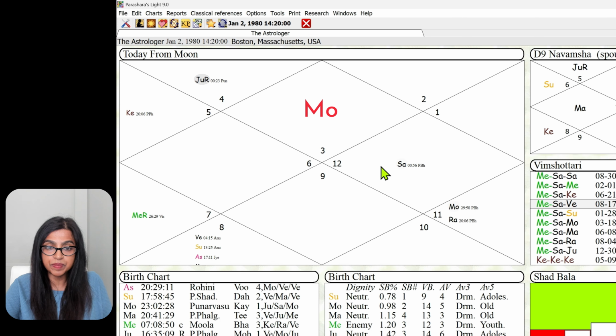I am just going to visually put them in just so you can have an idea how this works. Again, we see from the moon, Saturn is in Pisces, 10th from the moon, and we see Jupiter is retrograde, 2nd from the moon in the sign of Cancer. Ketu is in Leo, 3rd from the moon, and Rahu is in Aquarius, 9th from the moon.